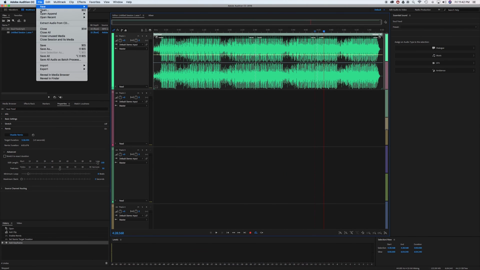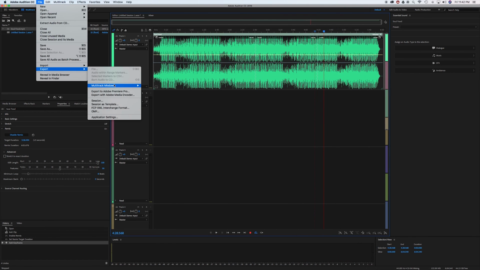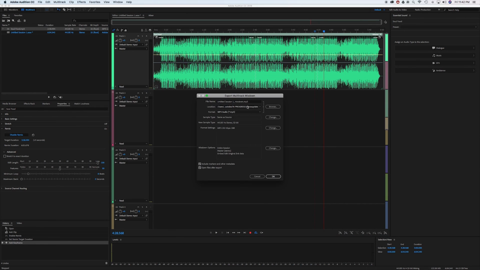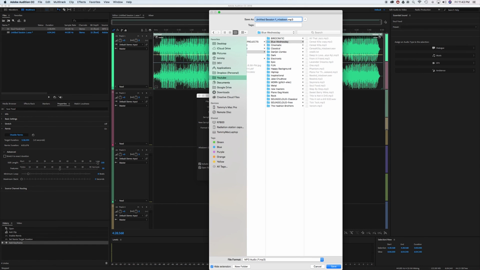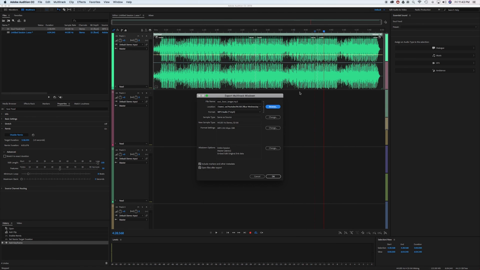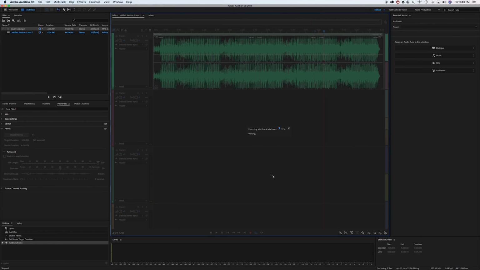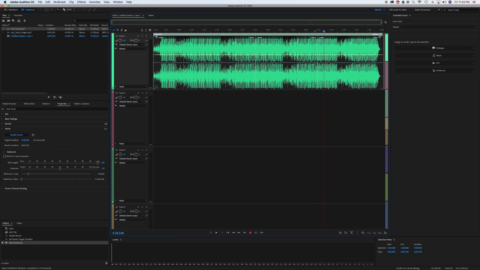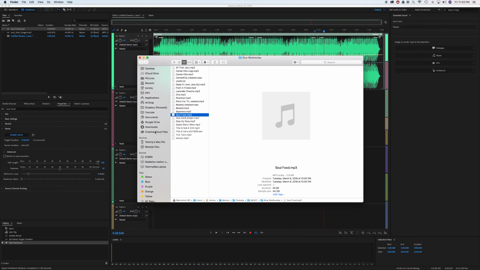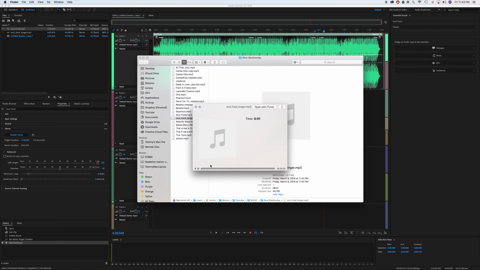Then all there's really left to do is click File, Export, Multi-Track Mixdown, Entire Session. Save this file to wherever you want. Then you're good to go, and you can use this song wherever you need to, and it'll be exactly as long as you need it to be.